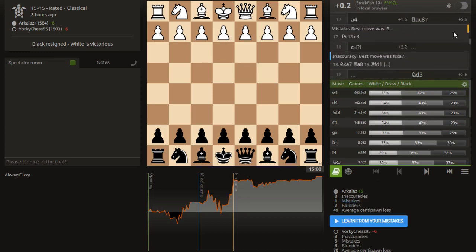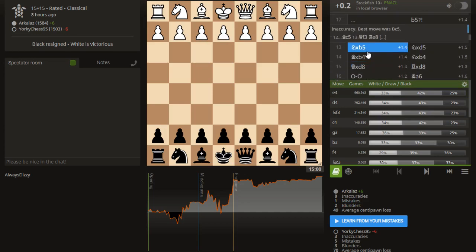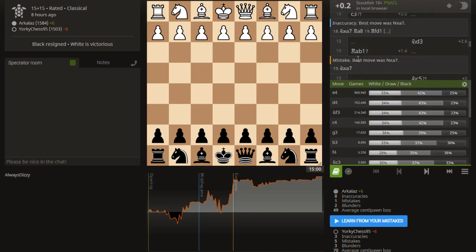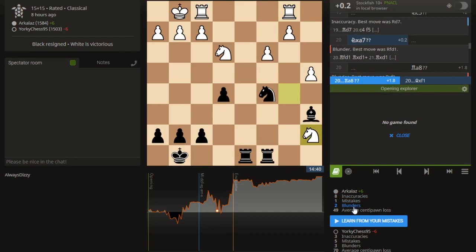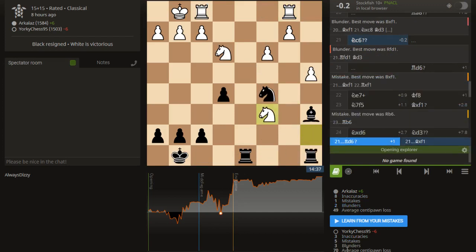I'm not sure what color mistakes are. Oh, for some reason the mistakes aren't even, oh, there we go. They're orange. You can also click on these links to jump to the exact mistake or blunder, and you can just click again and it'll go to the next one. So that's a quick way of doing it.